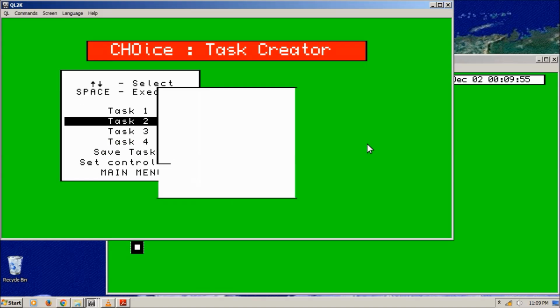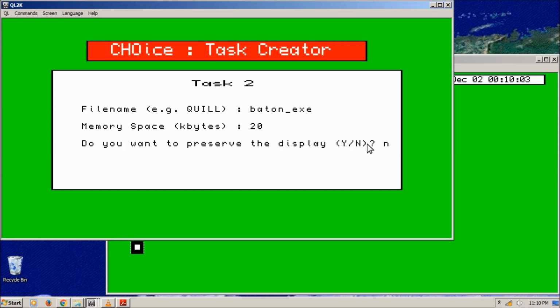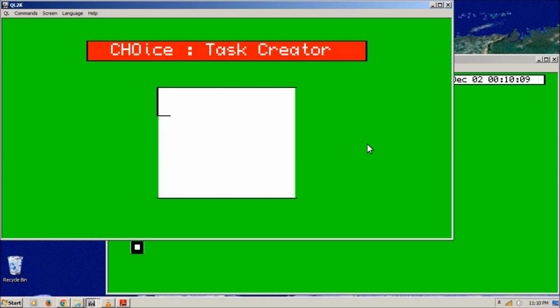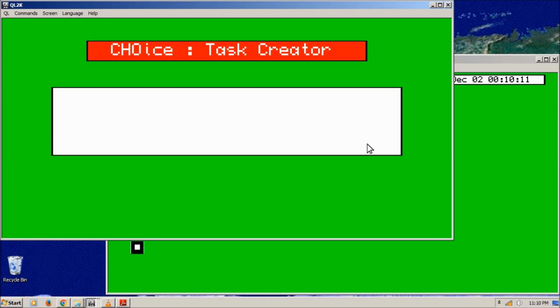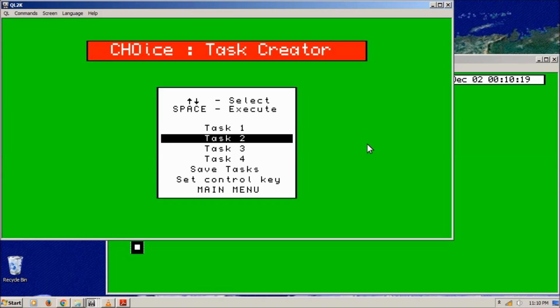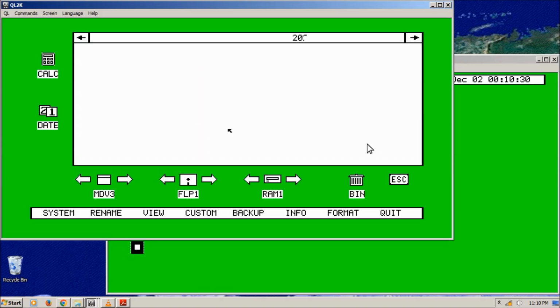Task 2, we're going to do baton exe, 20 kilobytes, no display keeping, and the control key is going to be Control F3, and then save the task on MDV3 as test. Yeah, that's fine. And now I can quit all this just to show you a little bit of extra features that ICE gives you over Choice. Quit. There we go.